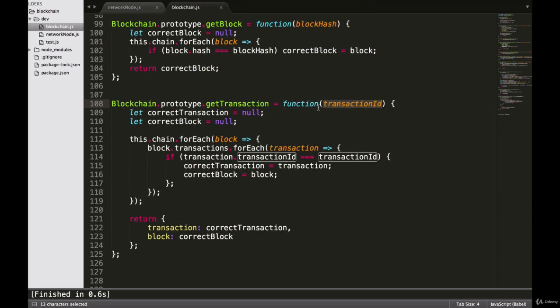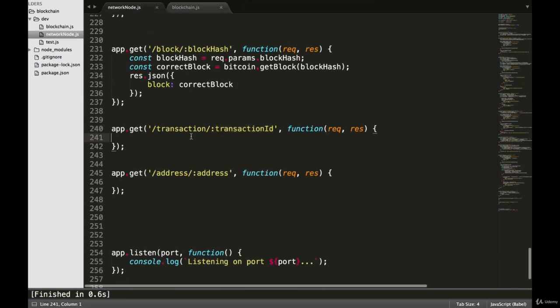Easy as that. In the next lesson, we will be using this getTransaction method inside of our transaction ID endpoint. I'll see you in the next lesson.